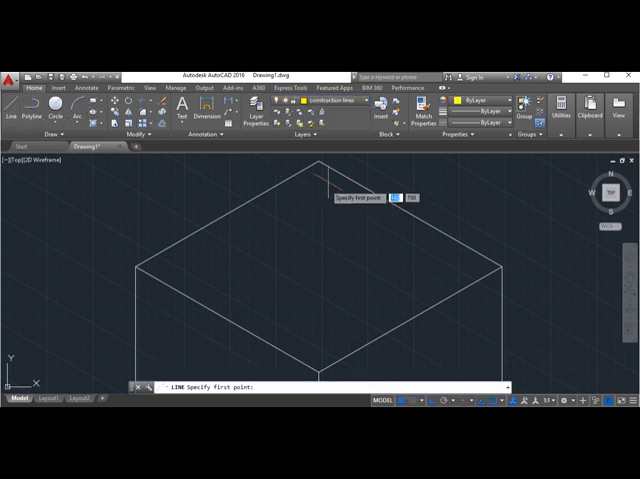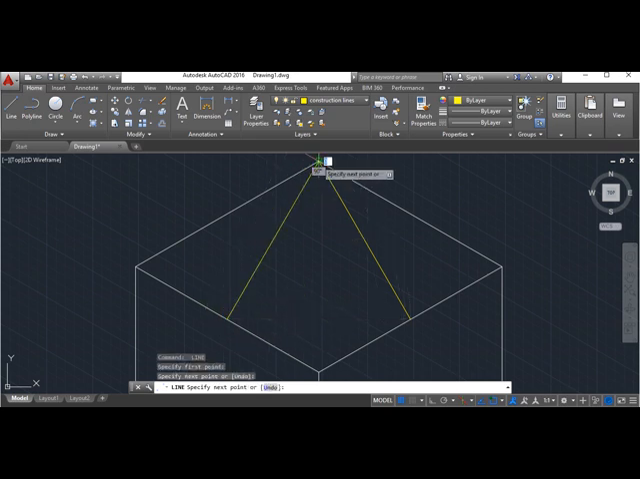I'll pick a line from the vertex. I'll find the midpoint. My auto mode is disturbing me, so I'll find the midpoint of this line. Midpoint. I need the midpoint of this line. Fine. I'll do that for the other end too.